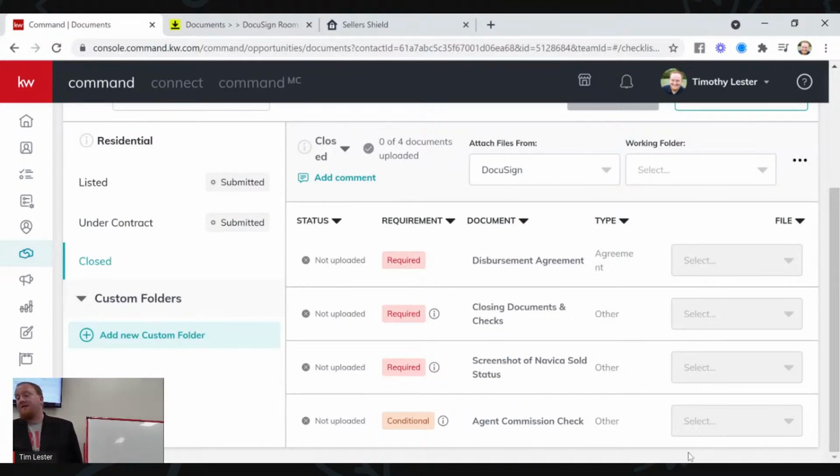All right? And then you're going to print to PDF. So you'll file print to PDF and then upload that PDF right here. Okay?